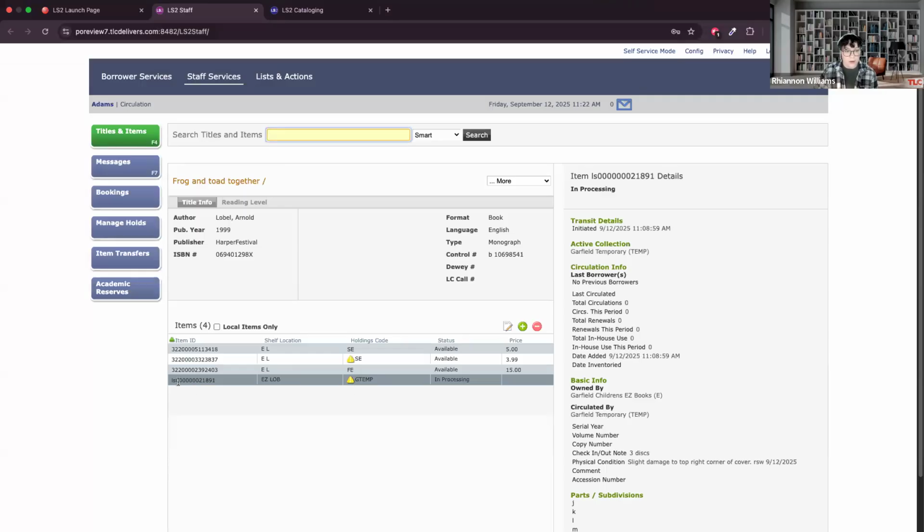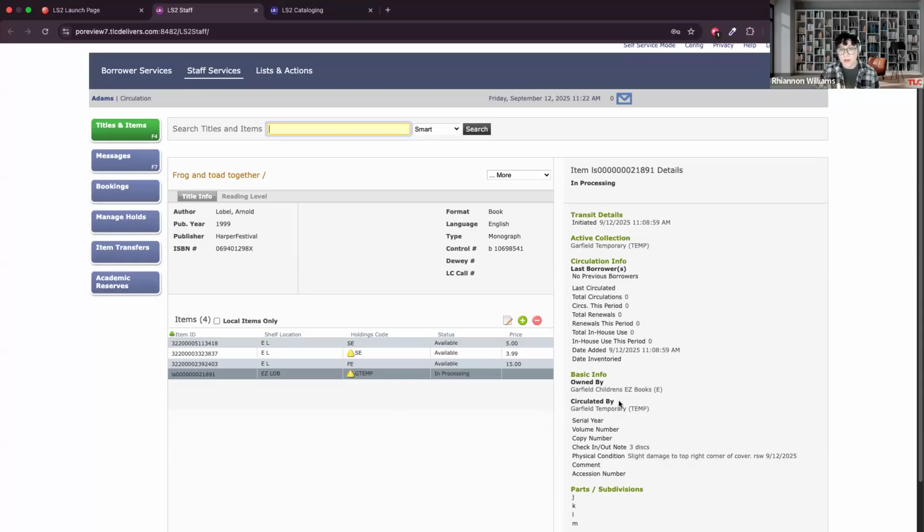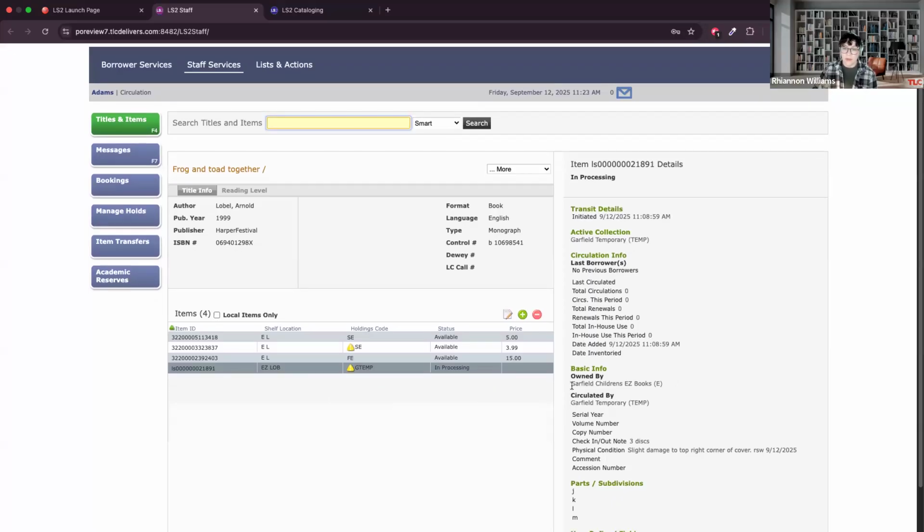So here we have our new item that was created with our generated barcode, and then the shelf location for this item. And then we also have a holdings code. We put it in the temporary one, and this does show the actual circulated active collection that's here. But it also shows you the owning branch and the owning location or the holdings code as well.